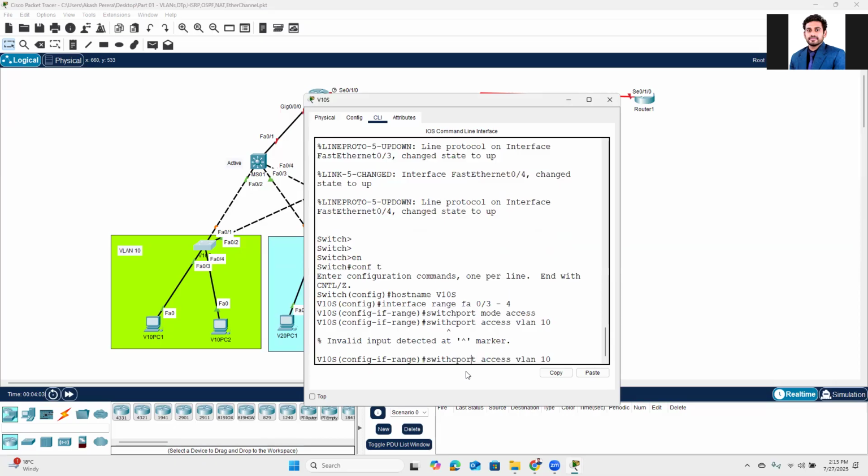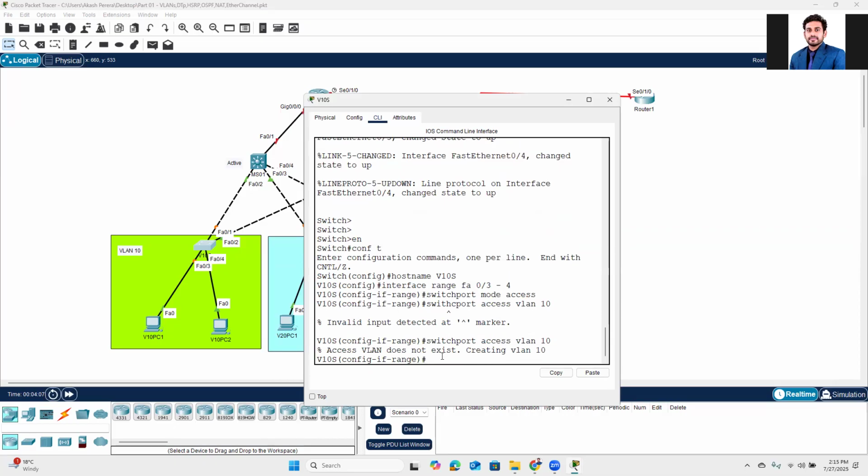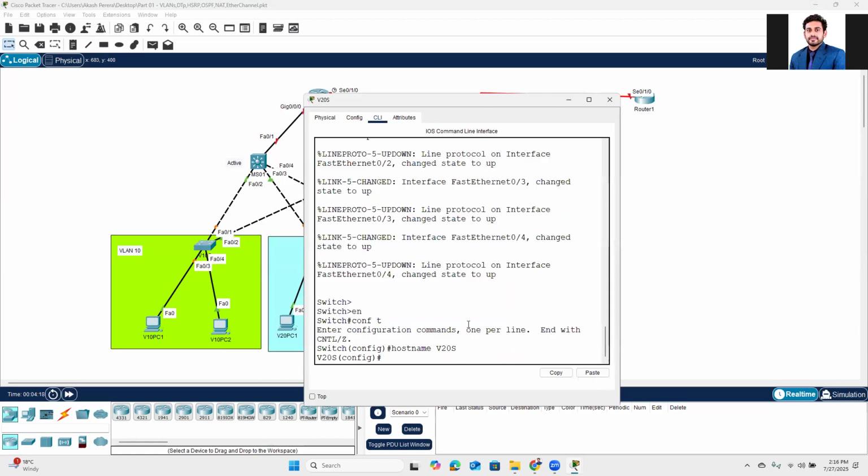I think I did a small syntax error. Right, now you can see you get a small feedback. This is not a warning, just saying the access VLAN does not exist. So because of that, we created VLAN 10. That's fine. I'm going to do the same thing here.